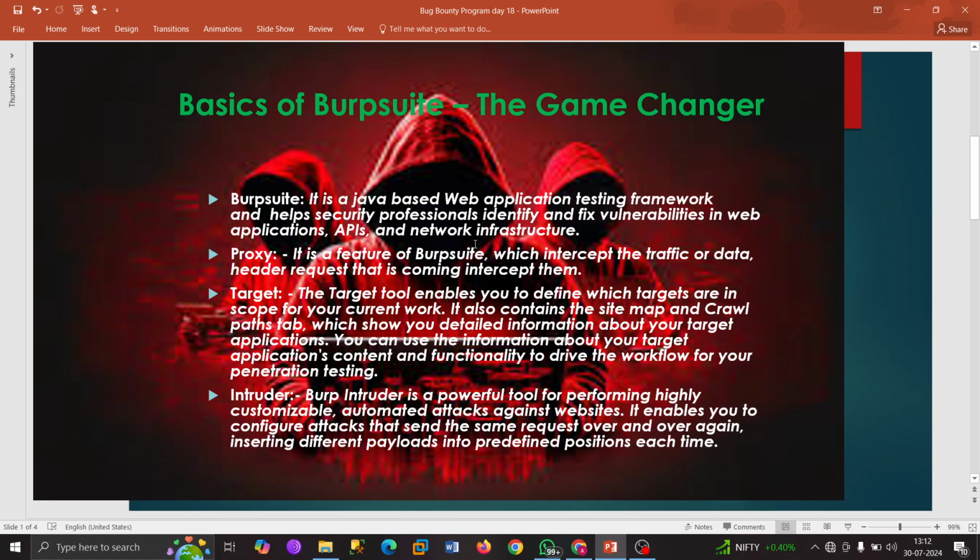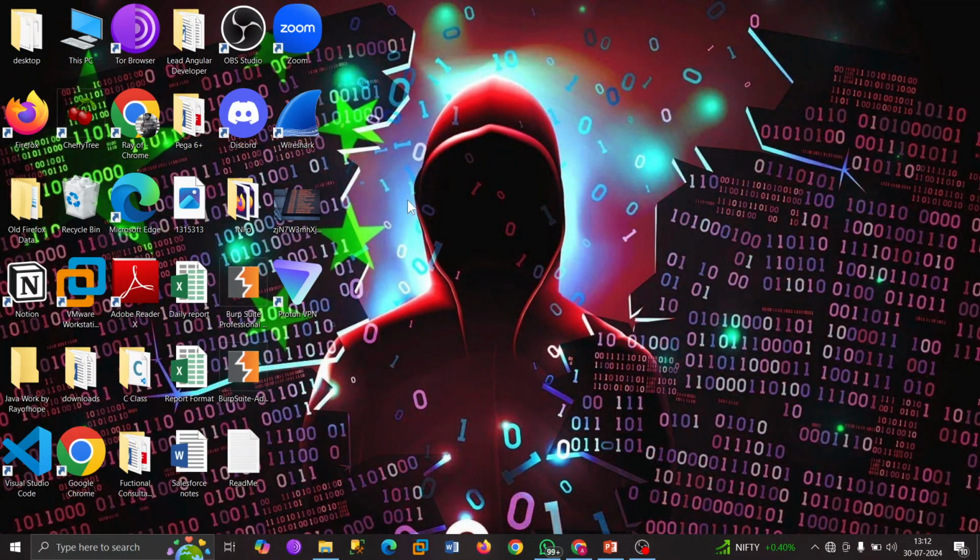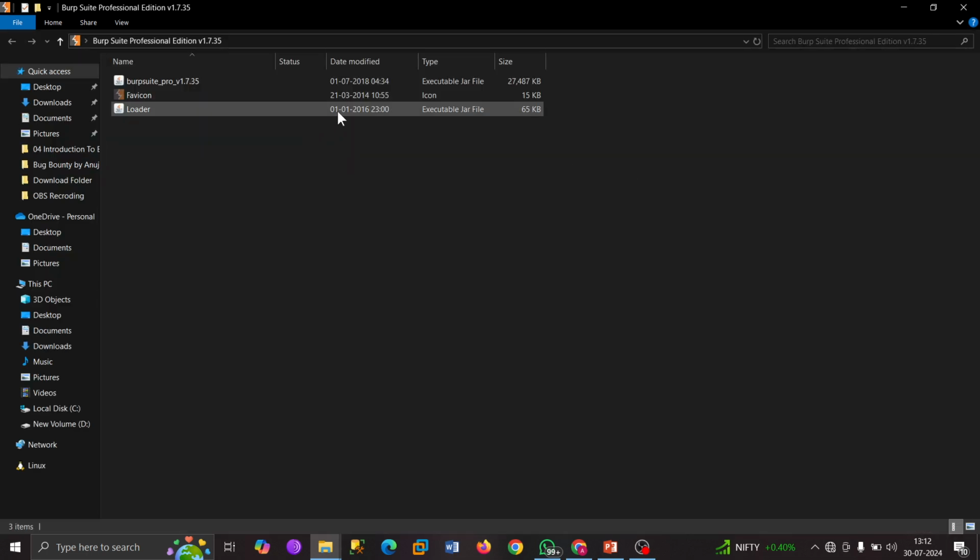So, what is Burpsuite? Burpsuite is a Java-based application testing framework actually, which helps security professionals to identify and fix vulnerabilities in web applications, APIs and network infrastructure. So let me just give you an instance of it so you can have an idea of how it looks like.